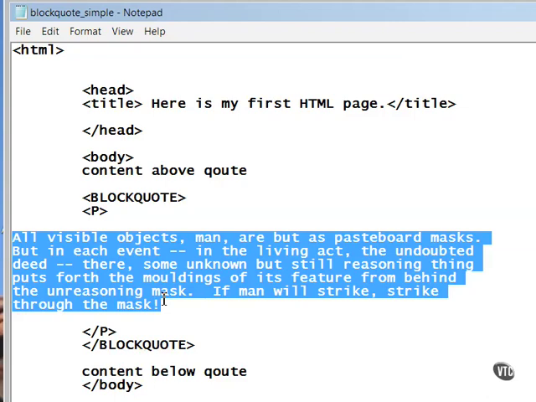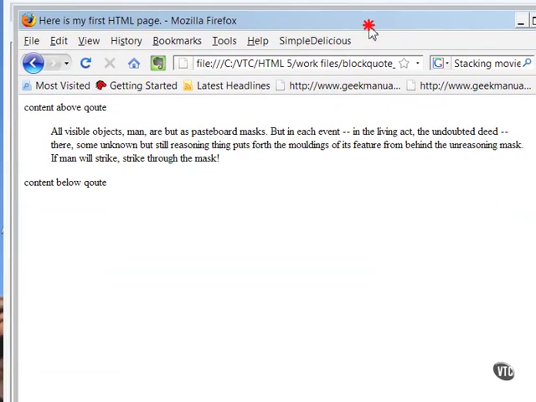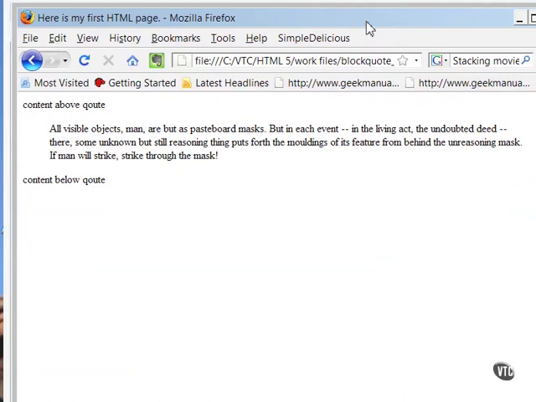After all, in addition to being a quotation, an extended quotation might consist of several paragraphs which would all be contained within one set of block quote tags. Let's go ahead and look at this page in the browser. Notice that this one has less styling, but I still have the indentation and the space above and below.